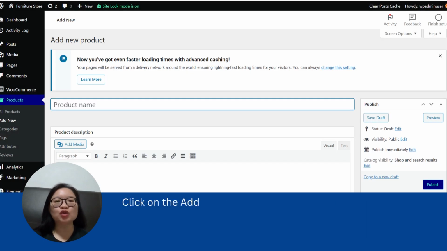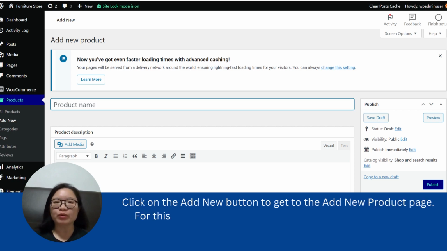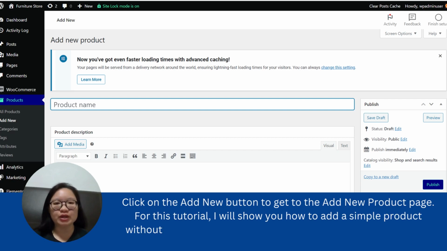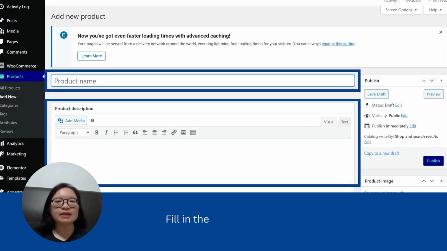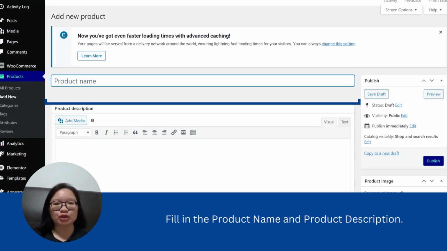Click on the Add New button to get to the Add New Products page. For this tutorial, I will show you how to add a simple product without variation. No drop-down selection for your customers to choose from. Fill in the product name and product description.